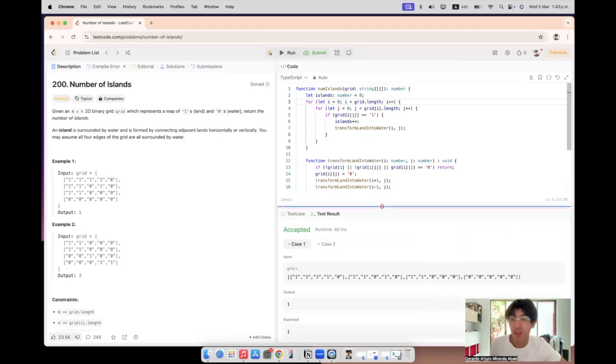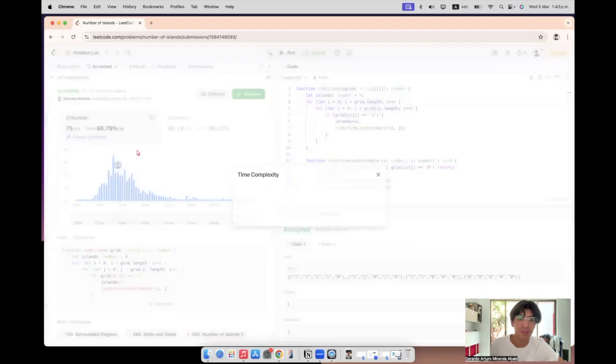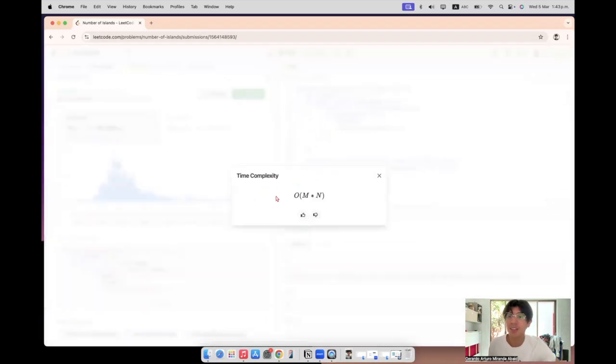Oh, so this is accepted in the 2 test cases. Let's submit our solution. Okay, so this passed, and the time complexity of this is the size of the grid, m times n. Okay, so I hope this was useful for you.